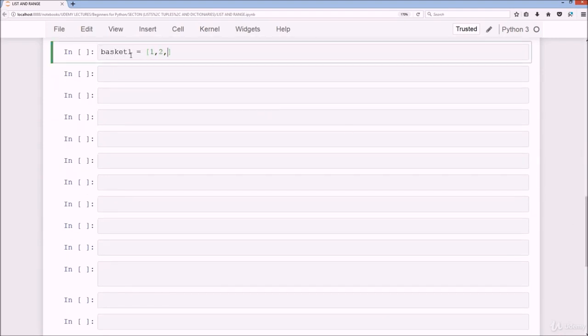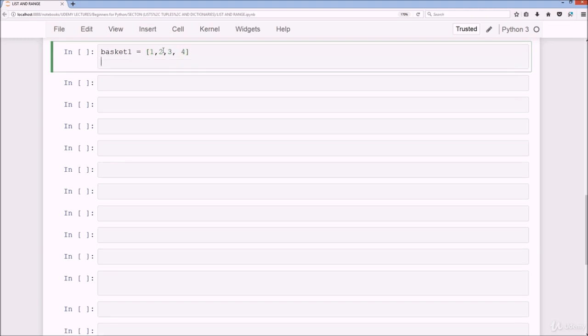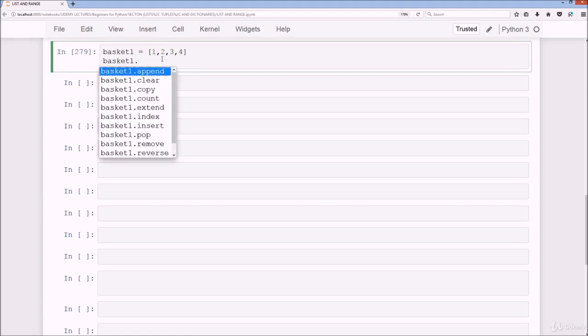Basket1 equals 1, 2, 3, 3, and 4. And if I just move that aside there, okay. And let's say if I do basket1.tab, and as you can see here, what we have is all of the available methods and functions that we can apply to our variable called basket1.